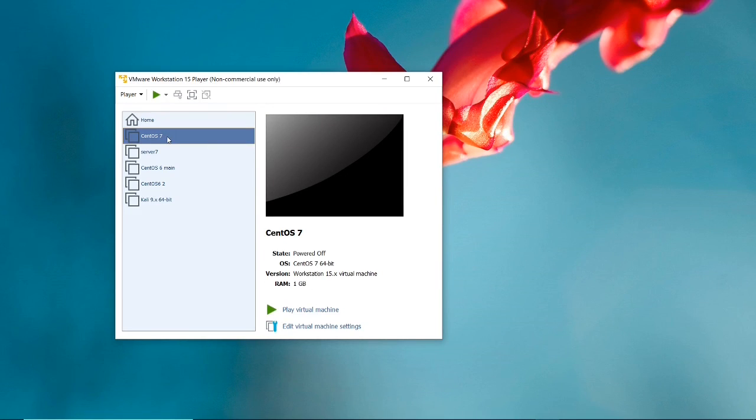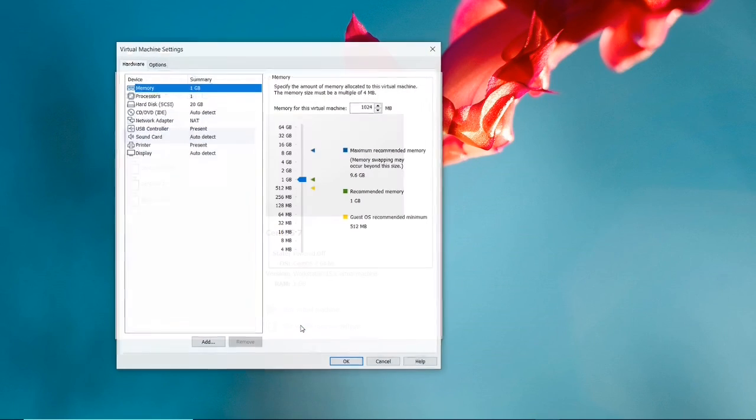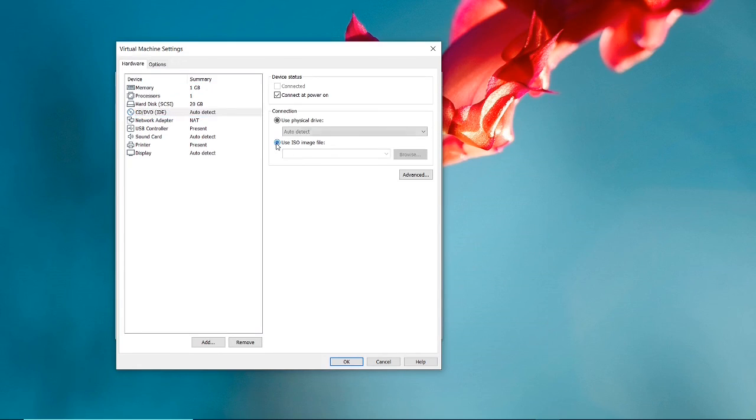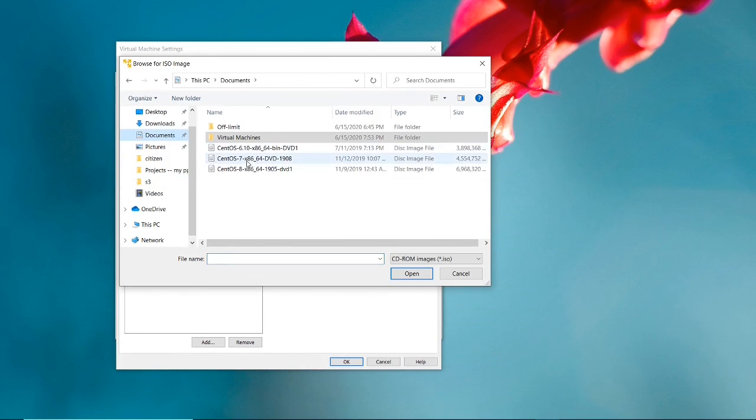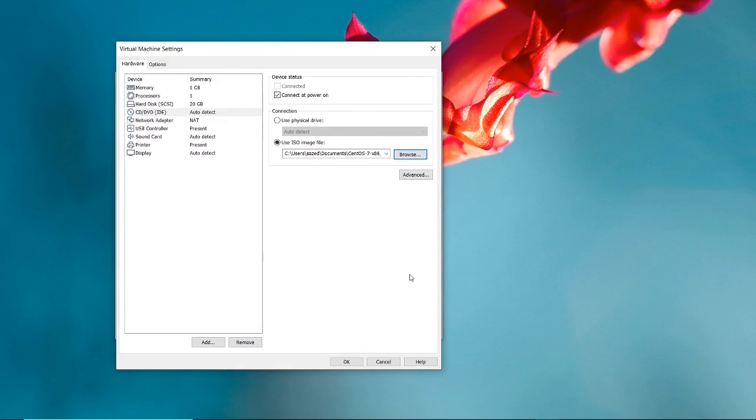Now you can select the name. As you can see, I was working before, and I'm going to select CentOS 7, which is what I just created. I'll go to the settings. In the settings, I will load my ISO image. So I'm going to go with CD and DVD. I'm going to go with ISO image and browse the ISO image, and it should be under Documents and ISO image CentOS 7.